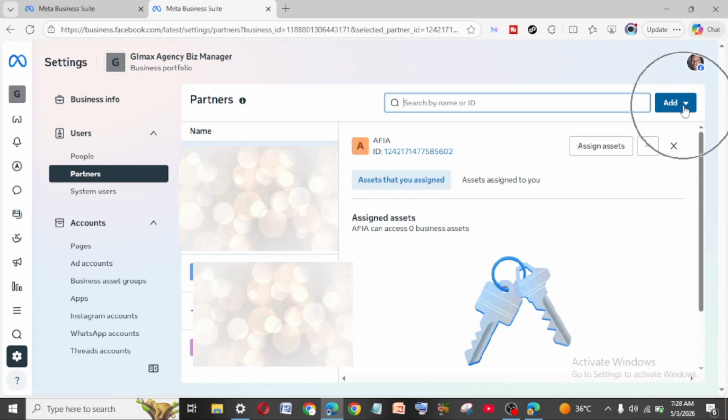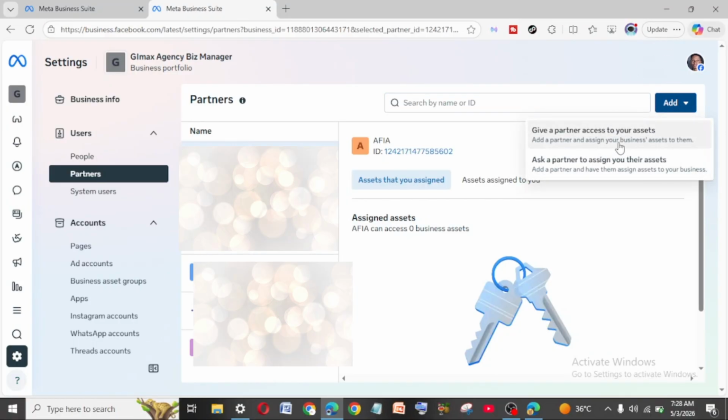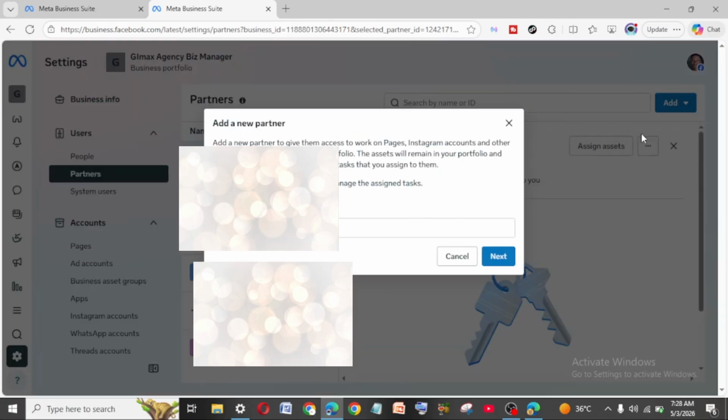Or if you are a business owner watching this, just follow this step now to give your Facebook ads guy, your media buyer, easy access to run ads for you, right? All you have to do is to ask them for their business ID. So click on this add now, then click on give partner access to your assets. So I'll click on it.